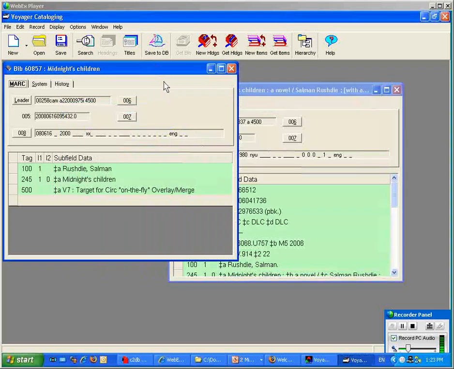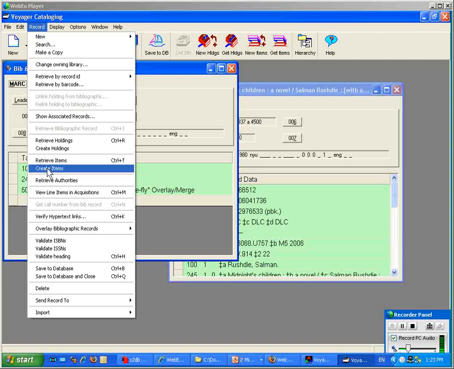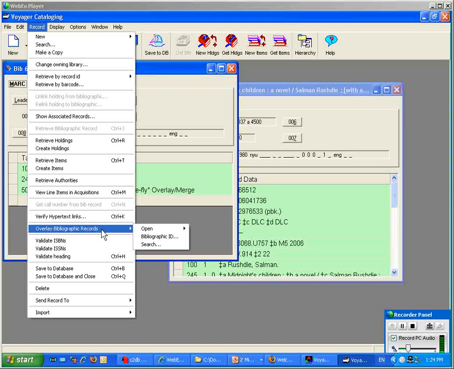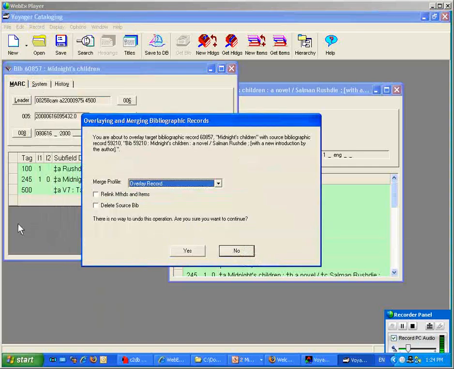So I'm going to use the overlay function to take care of this, and in this particular situation, I want to overlay the target record, so that's the on-the-fly record, with the full-blown record. And in this particular case, I'm going to choose not to do any of these other things, the relink holdings and items or delete source bib. I'll just say yes, perform the overlay.